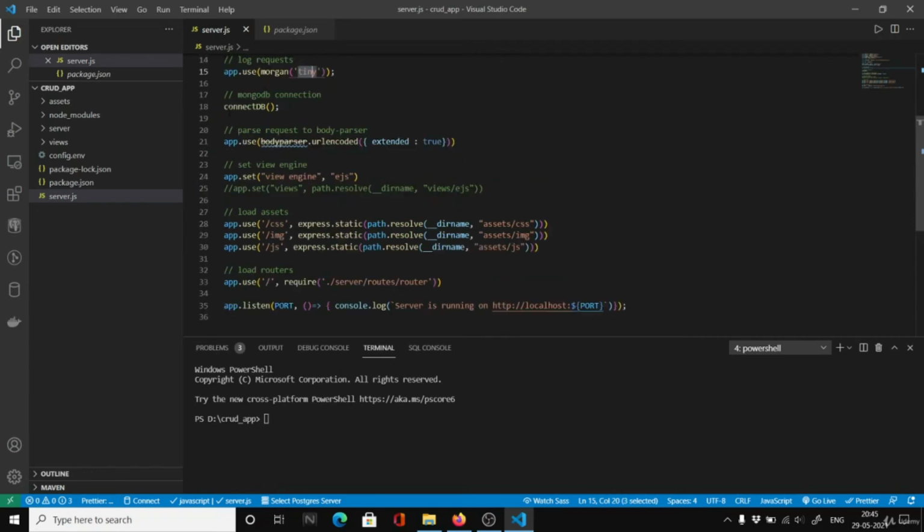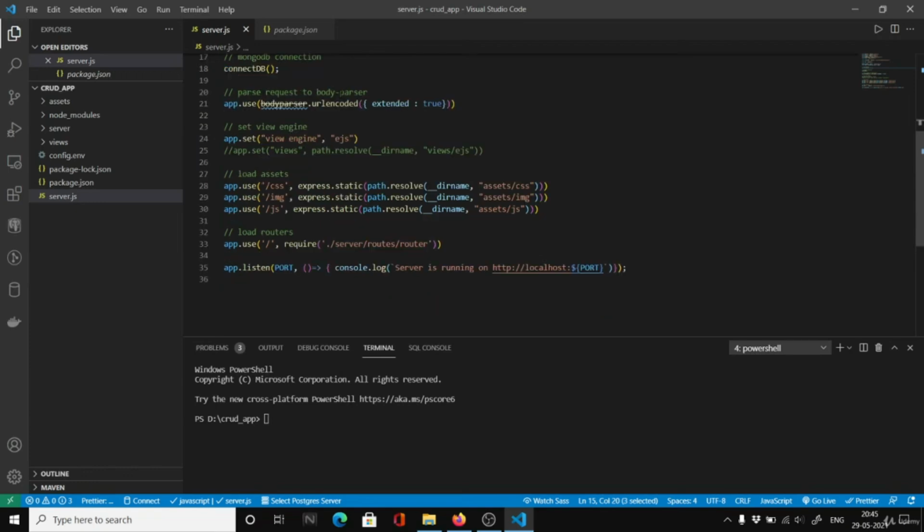For establishing the MongoDB connection, give connectDB. And for parsing the request with body-parser, you have to give app.use of bodyParser.urlencoded of extended true. And then for setting the view engine, you have to give app.set of view engine, comma, ejs.